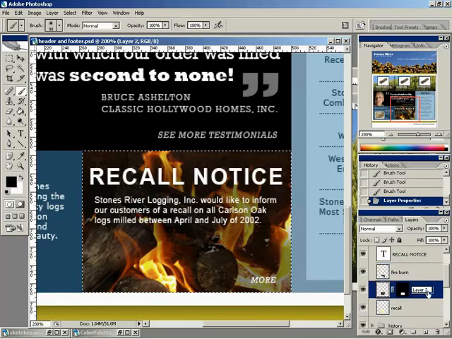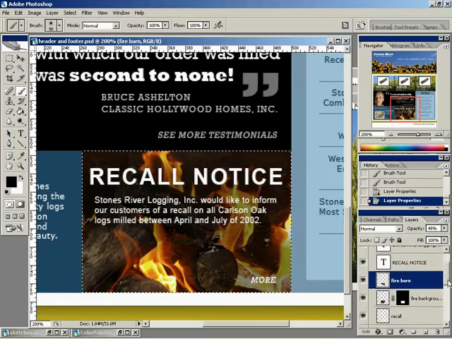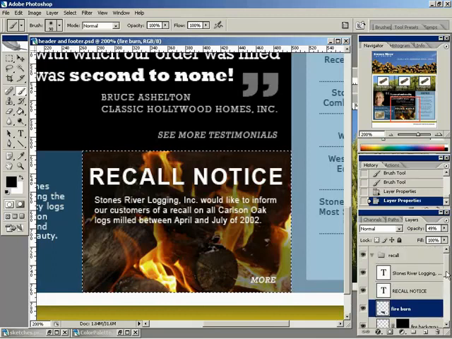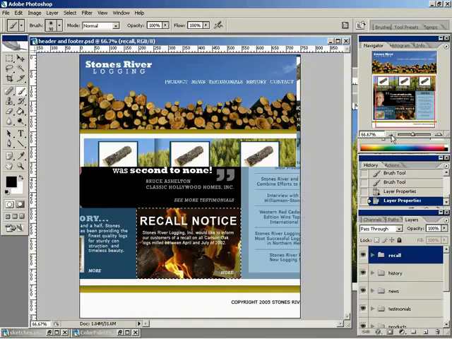This one here is the background, so we'll call it fire background. That way you know what it is and what it does. And we can leave the recall in here. It doesn't really matter at this point. I believe that's it. Go ahead and back out from that. Let's take a look.